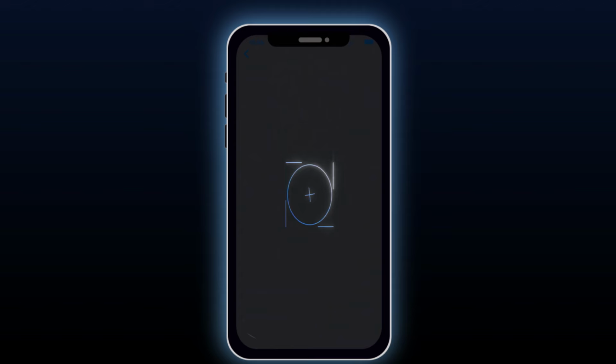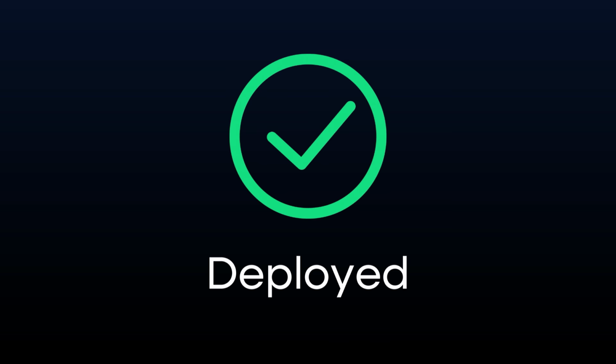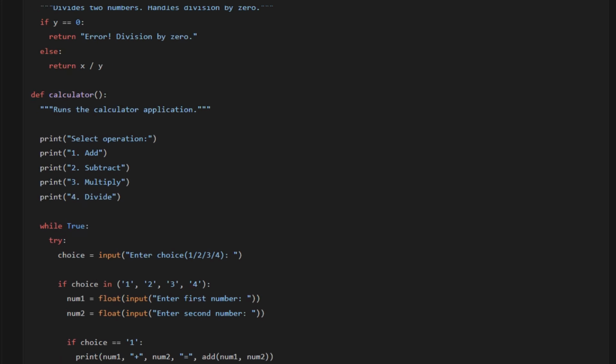Google just dropped Gemma 3 270 million, and you can run this thing on your phone. I'm talking about a 270 million parameter AI model that fits in half a gigabyte. You can fine-tune it yourself in minutes and deploy it to literally any device you own. I tested this thing in my browser and the speed blew my mind. I'm going to show you exactly how to use it step by step.